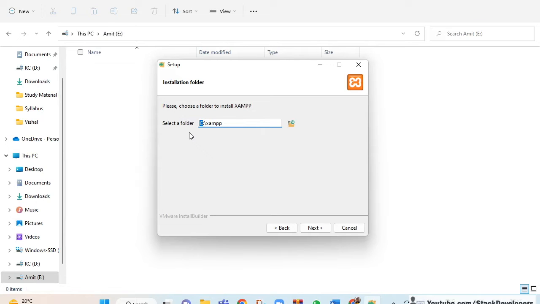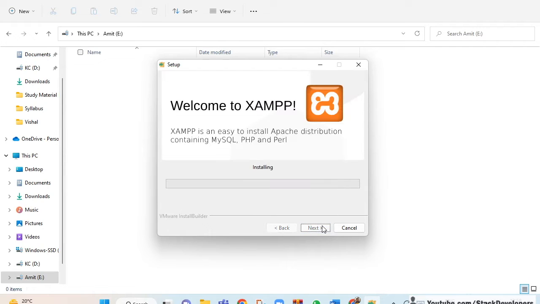If you want to install in any other drive, you just need to add your own drive here. I just typed E here because I want to install Xampp in my E drive, because the E drive is empty. Okay, so I will click on next, and it will ask your language. You can select your language. I'm going to select English, and click on next, and then the Xampp installation will start, and it will take a few minutes. Then our Xampp will get installed.